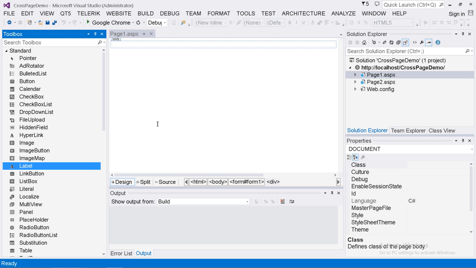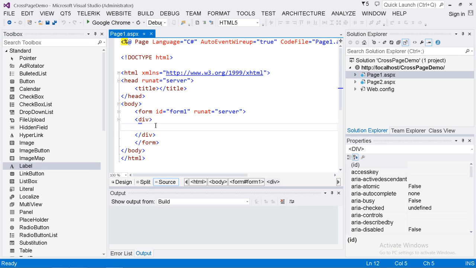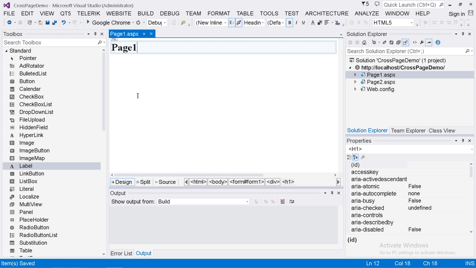So here we will need a text box and two buttons and one label control. We will also add a header to differentiate whether it is a first page or second page. So for that, we'll go to source mode, we'll add a header. We'll call this as page 1. Now we'll go to design mode. So this is our page 1.